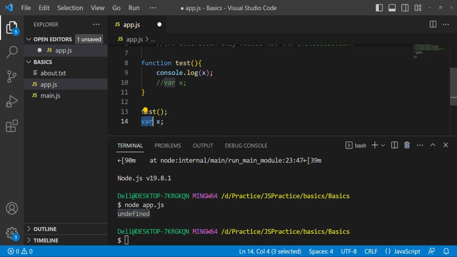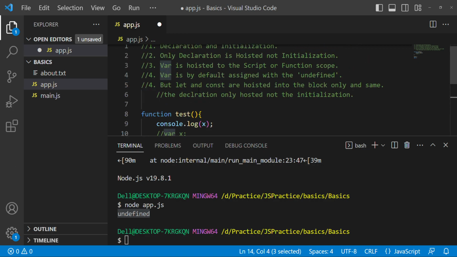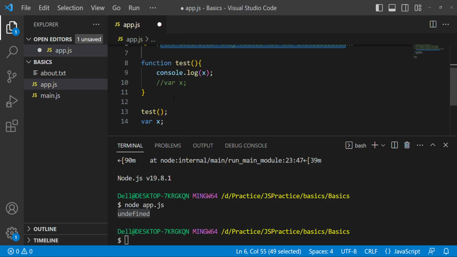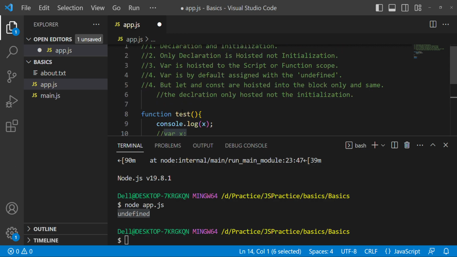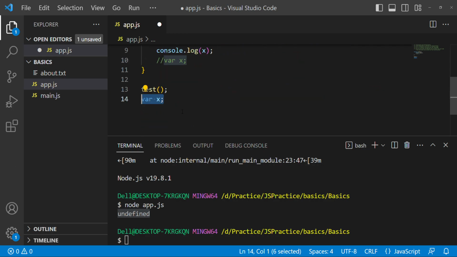One more thing I wanted to say, I forgot it. Yeah, one thing I really want to add is that hoisting happens to the declaration only, not the assignment. Okay, so I think we are good with this concept.